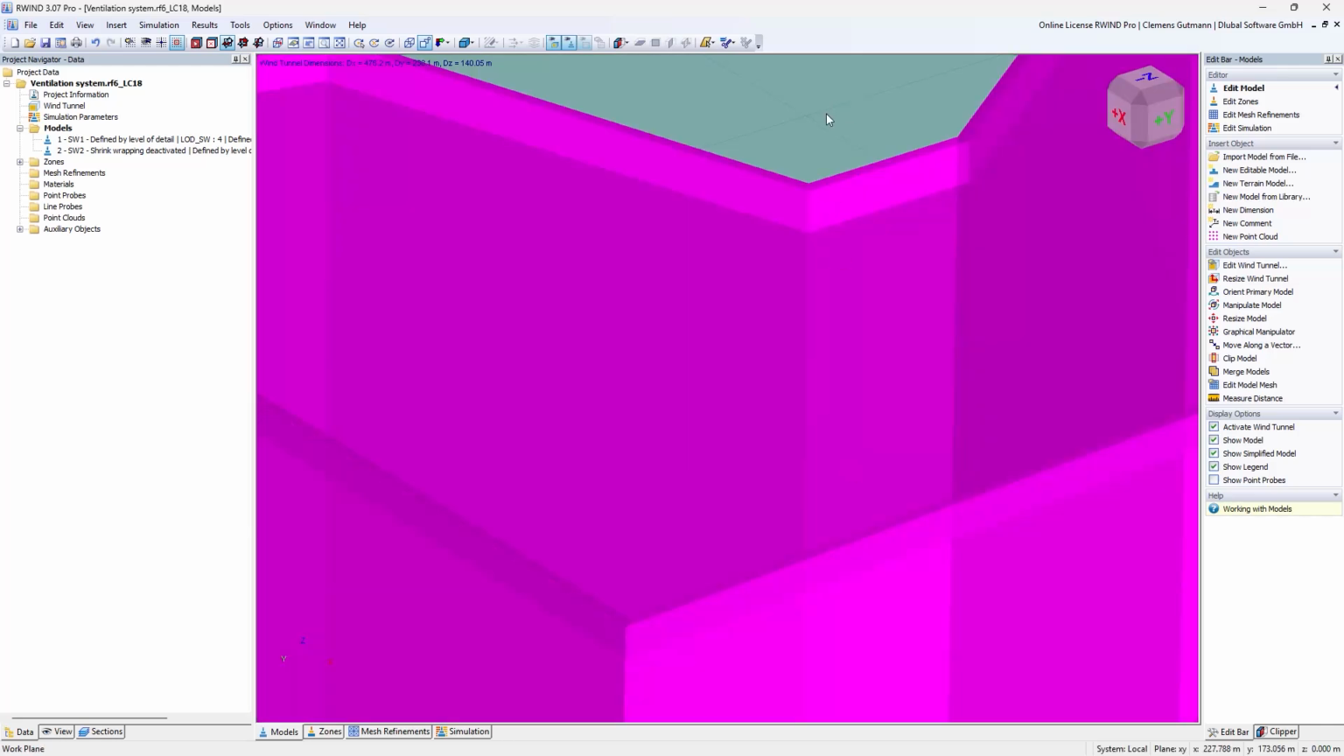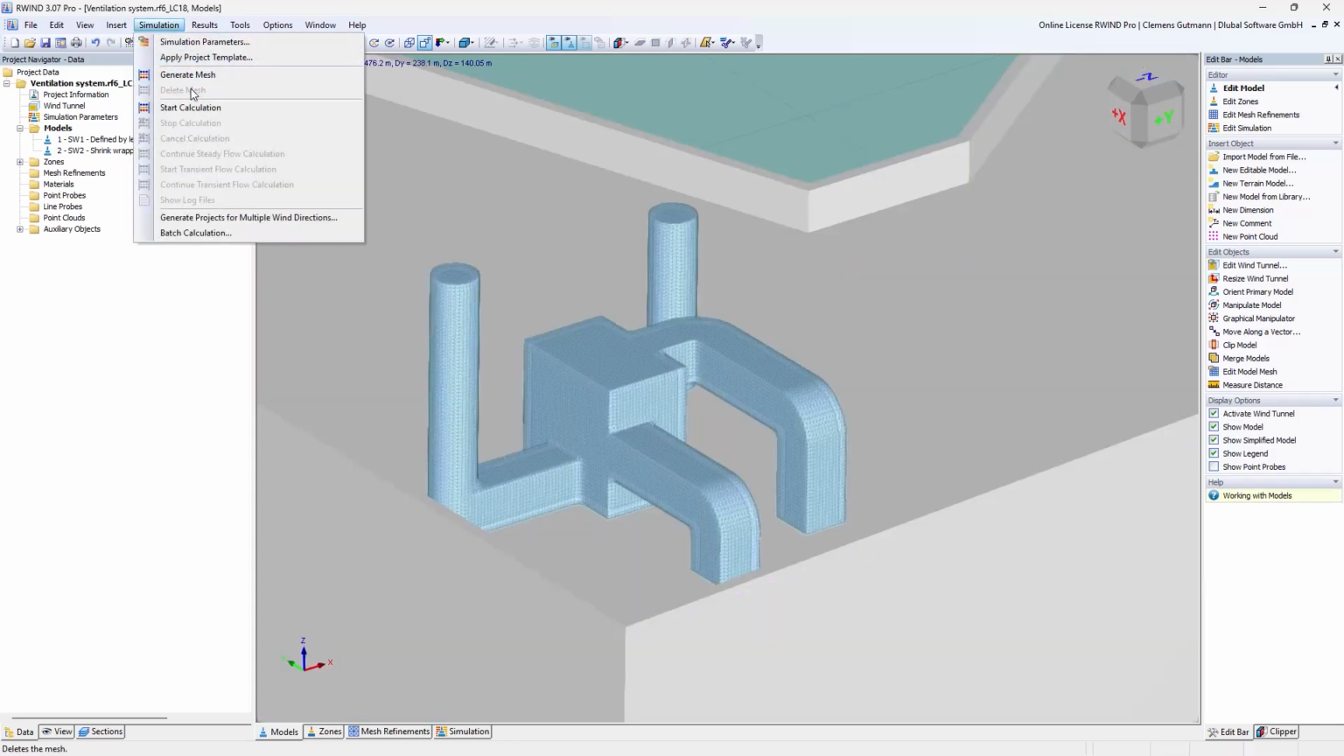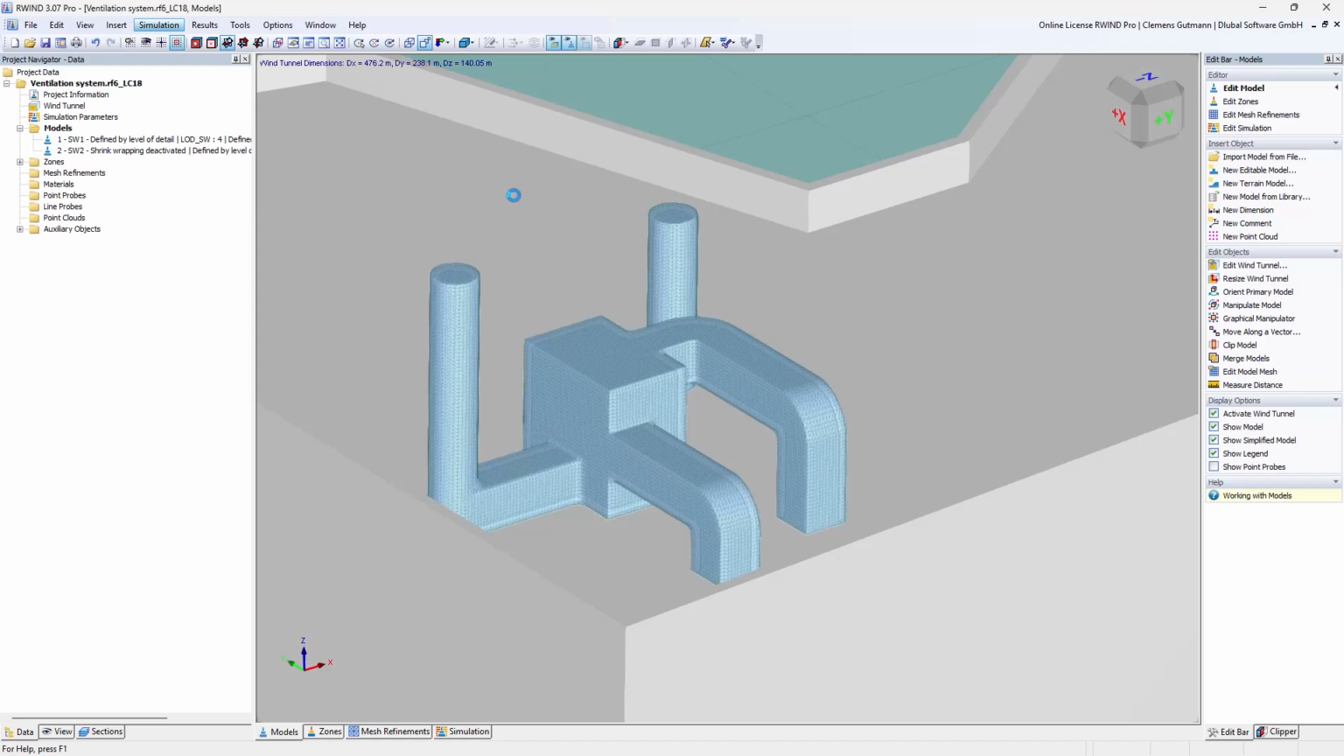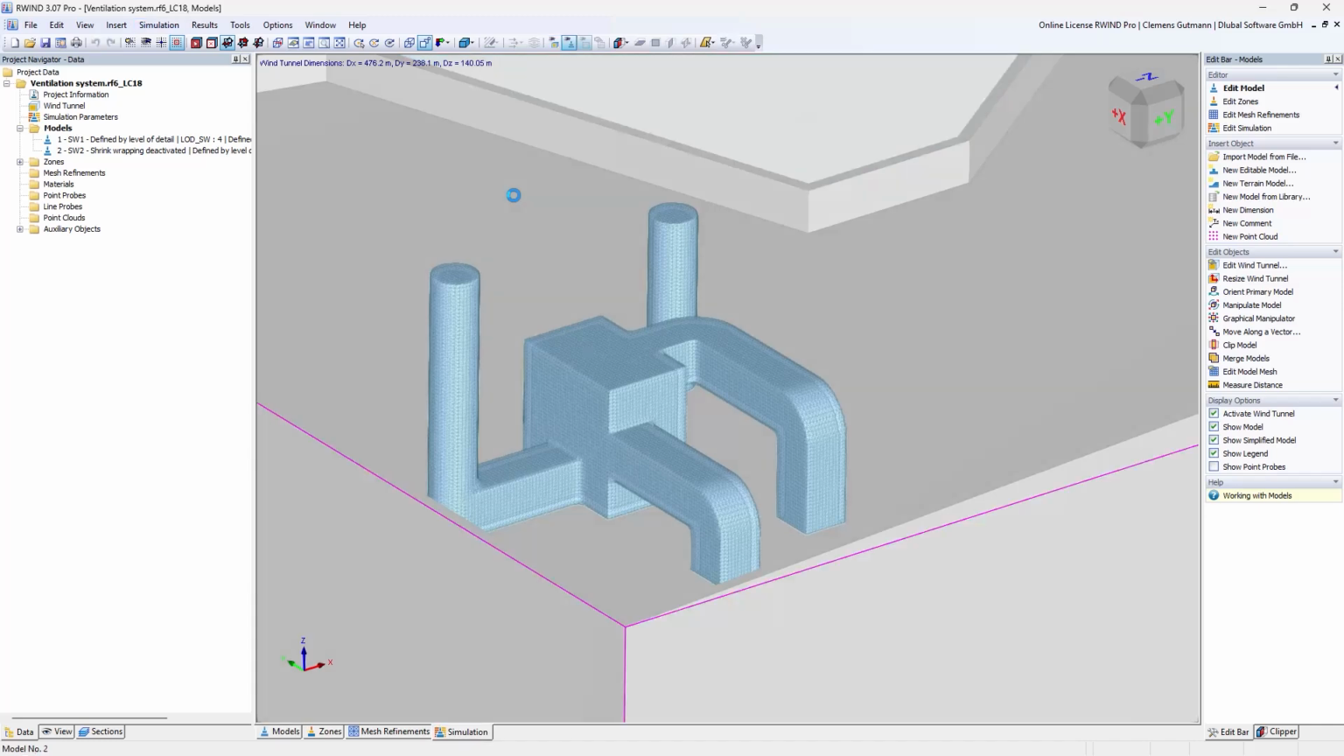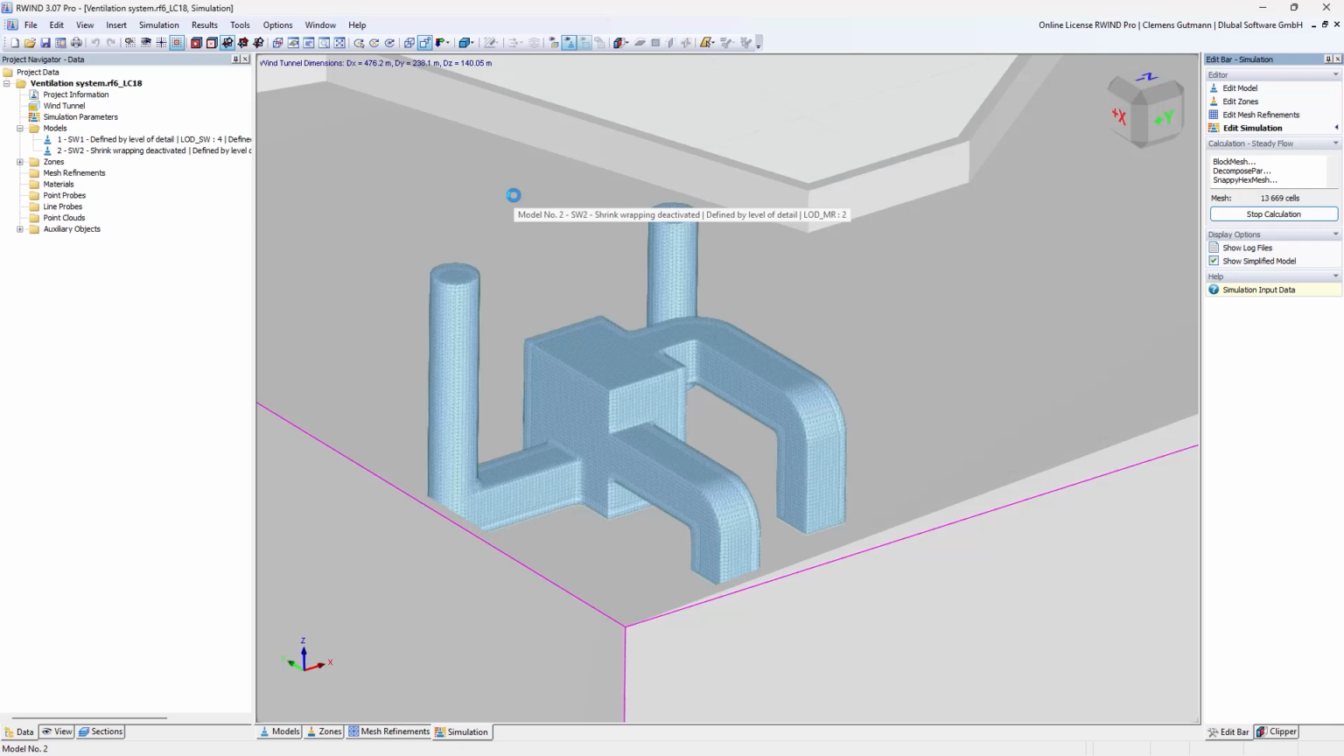Now on to creating the volumetric mesh. Here I'm going to Simulation, Generate Mesh, and this takes a little bit longer because in CFD we're usually talking about a 6-digit number of cells, up to 7 or 8-digit numbers. So it's a lot. You have a lot more finite elements than with a static analysis. That's why the calculation times are also longer than we know from a finite element analysis.